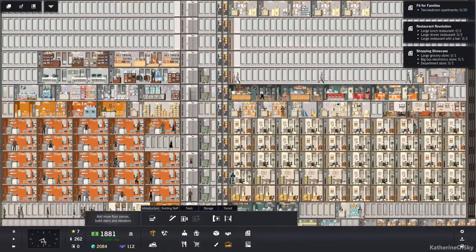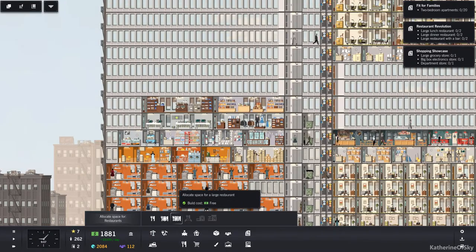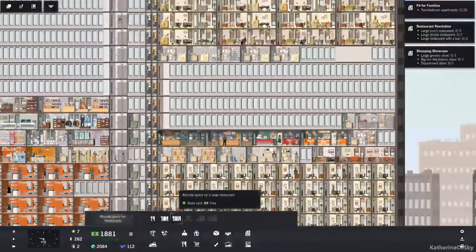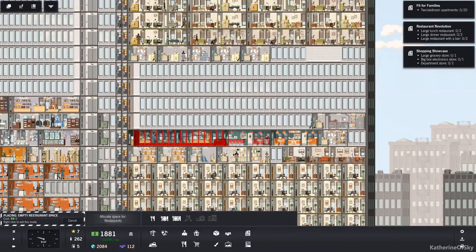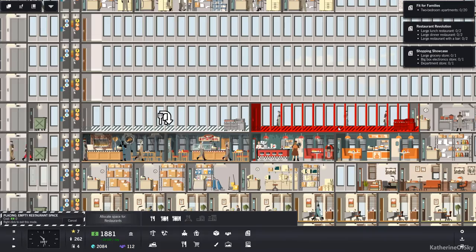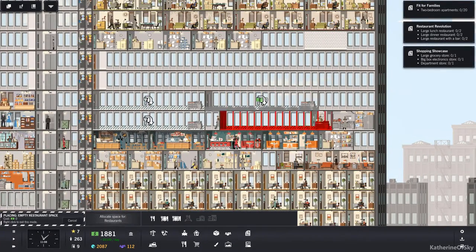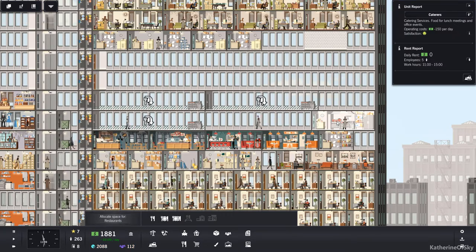Can we do stuff? Large grocery stores? Can we build large stores? No. Can we build large restaurants? We can! Alright, so we need 4 of those all together. One. Oh, really? This doesn't fit here? Urgh. Right, I'm gonna have to move that catering place somewhere else.